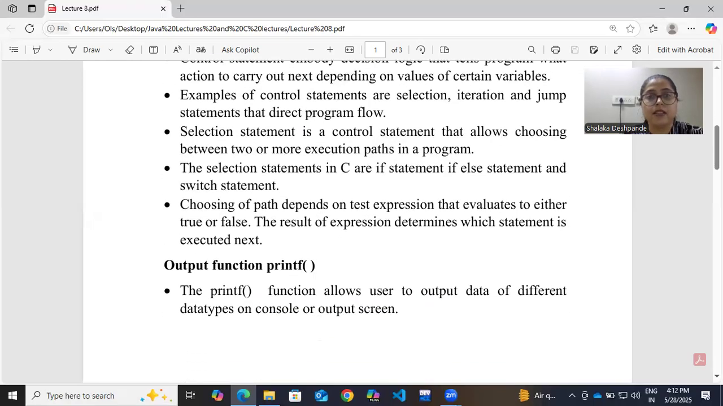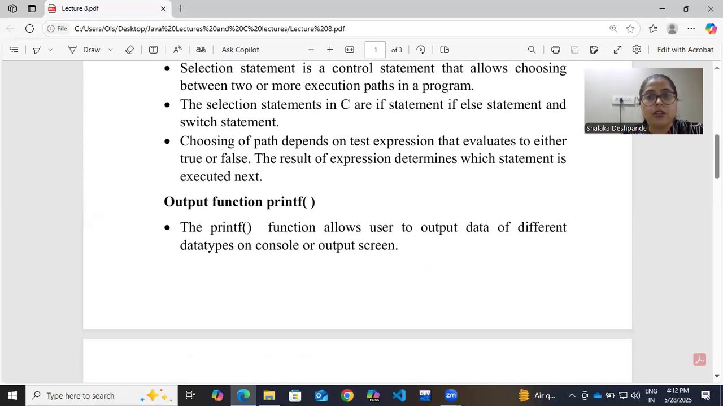The selection statements in C are the if statement, the if else statement, and the switch statement. So these are the examples of selection control statements in C. Now, choosing a path depends on a test expression that evaluates to either true or false. Every if statement has a parenthesis.